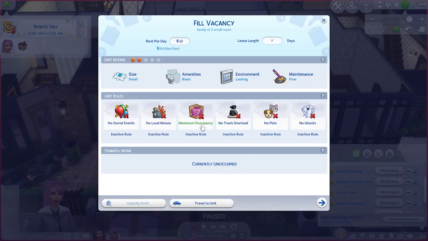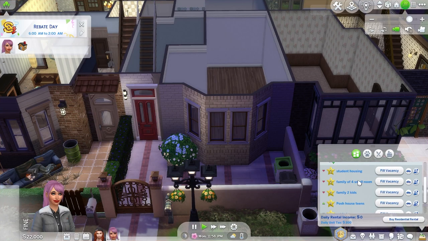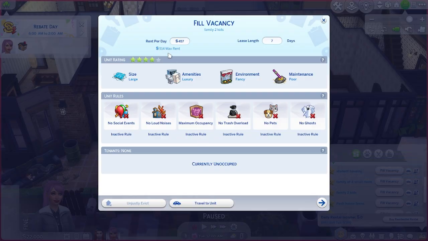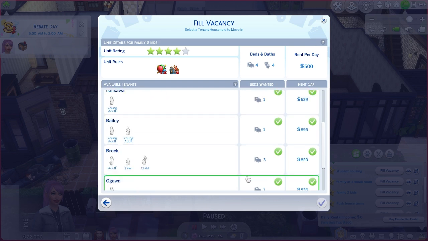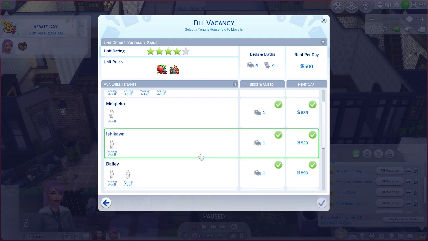You can set rules per unit as well, and also not a lot of people will want to live here because it doesn't have a lot of stars. So I will just make my own families for those. This one has a lot of stars. You can see you can ask quite a lot of money, and sometimes you have to click a bit away for that arrow down there to become active. So now you see I have more of a choice of Sims that want to live there.